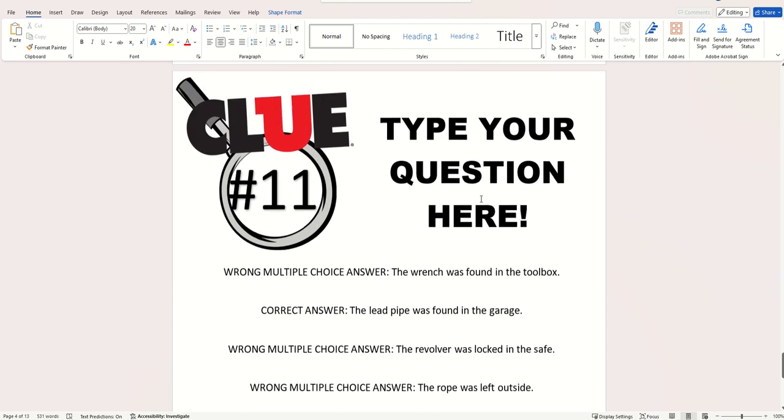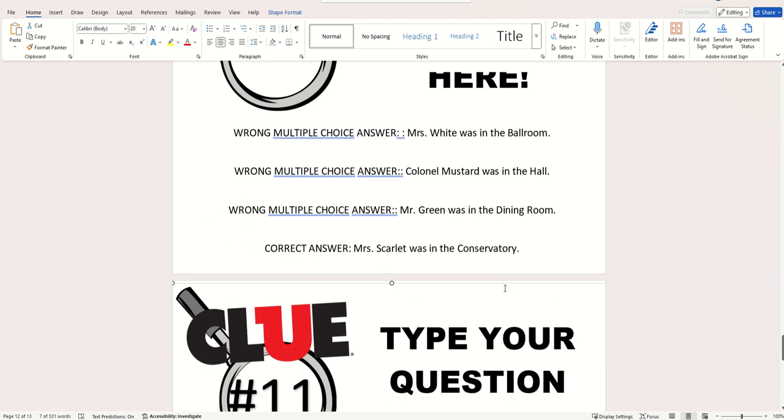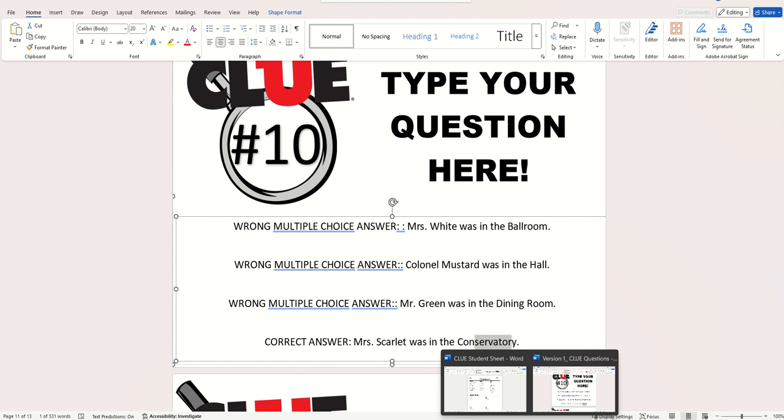So for example, on question 11 here, I solve it and I'm like, oh, this is my answer, whatever that was. It says the lead pipe was found in the garage. So I would cross off lead pipe. Garage is not a location. So this one would only cross off one problem. Whereas this one up here, if this was the correct answer, it would cross off Mrs. Scarlett and the conservatory. That one crosses off two. And it's just kind of random to keep the game a little more fun and keep kids on their toes.